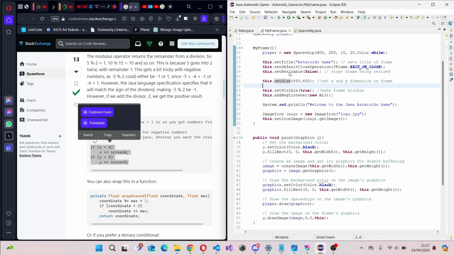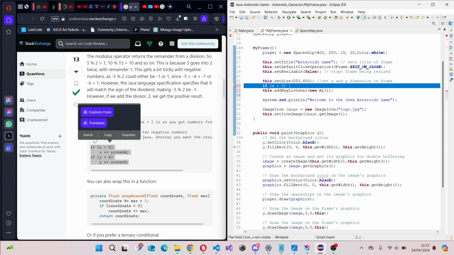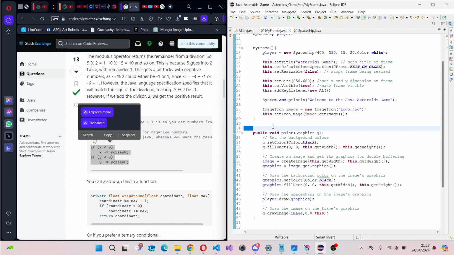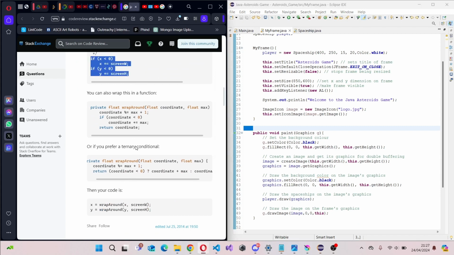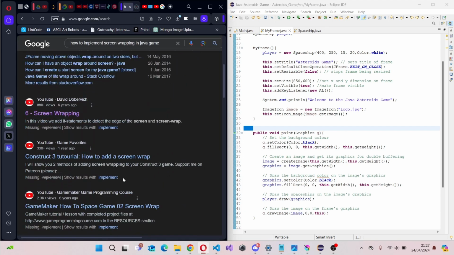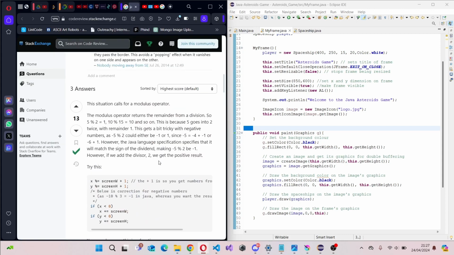Let's see if X. Nope. Nope. Wait, how do you set the height and width?